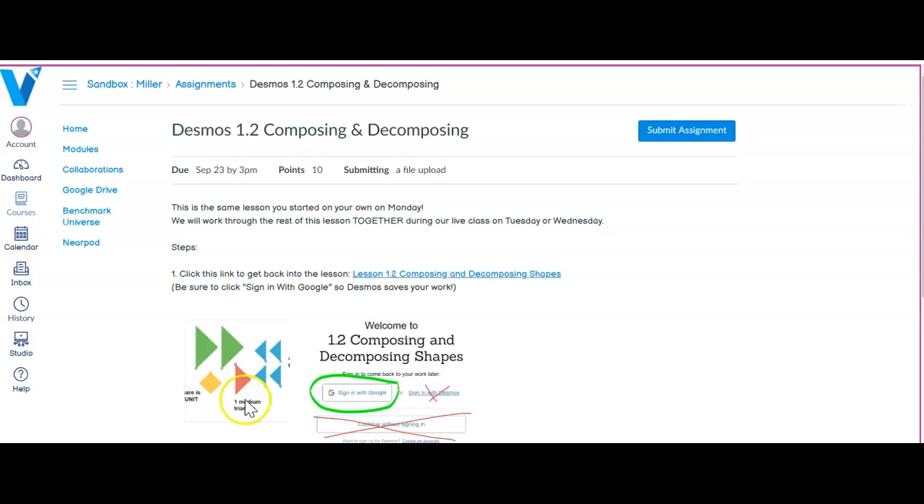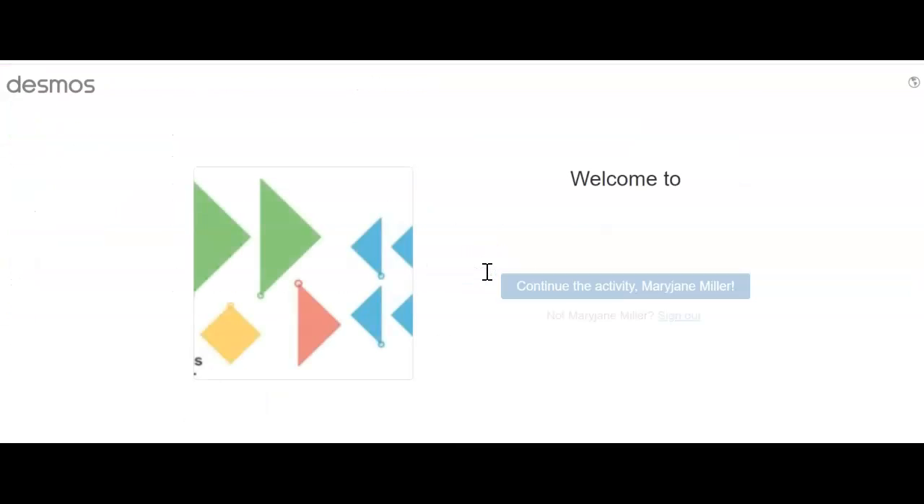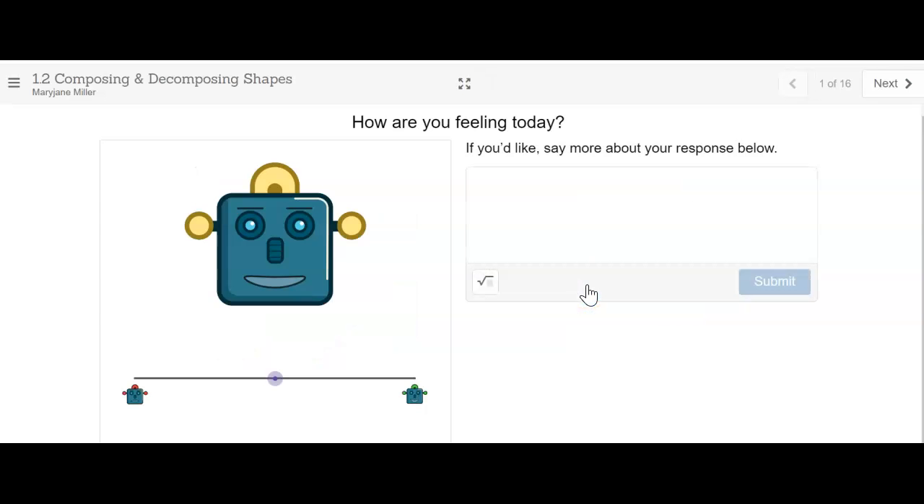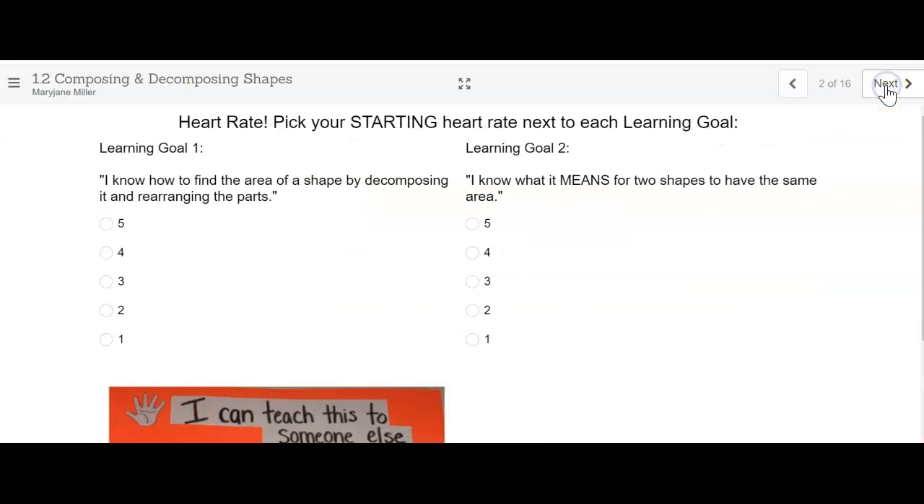Good morning, mathematicians. In lesson 1.2, composing and decomposing shapes, we are going to look and see what we can do with some tangram shapes today. When you click into the activity, it's going to ask you how you're feeling today. If you slide this little robot back and forth, the slider will indicate where you're feeling today. So just go ahead and take care of that screen and move on to the next one.